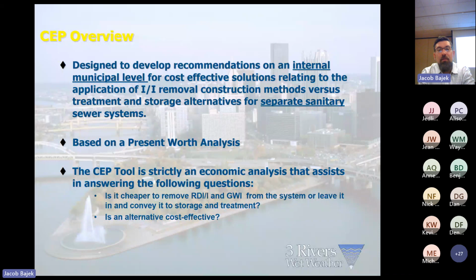So it's designed to develop recommendations on an internal municipal level for cost-effective solutions related to the application of I&I removal versus treatment and/or storage alternatives based on present worth analysis and strictly an economic analysis that assists in answering, is it cheaper to remove RDII and GWI, which together, when we say I&I, that's what we mean, inflow and infiltration, from the system, or leave it in and convey it to storage and treatment? And is this alternative cost effective?